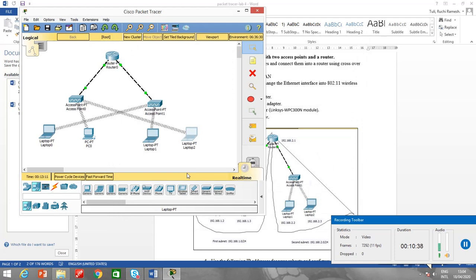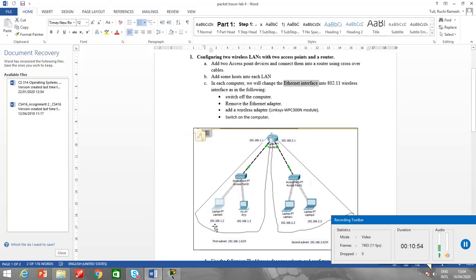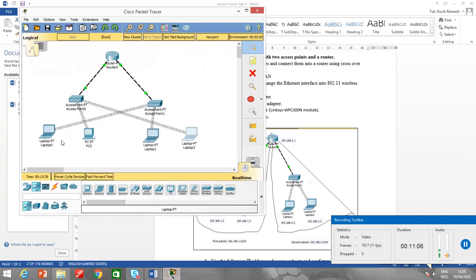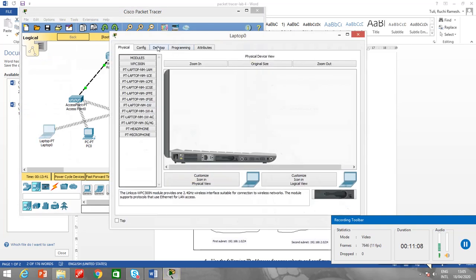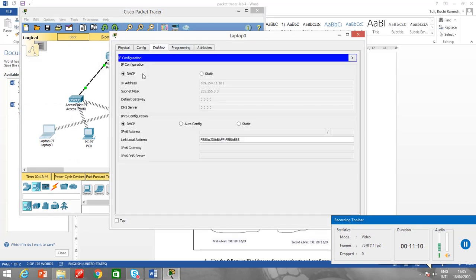Don't worry for the access points right now, how they are attached. This is how it shows to which access points they have been attached. First of all, let's configure the IP addresses now. Now this is 192.168.1.2 and the default gateway is 192.168.1.1, and for these two laptops the default gateway is 192.168.2.1. So let's configure it.